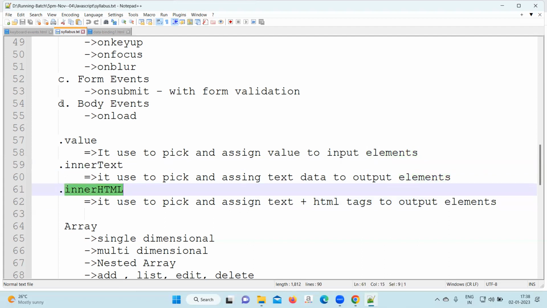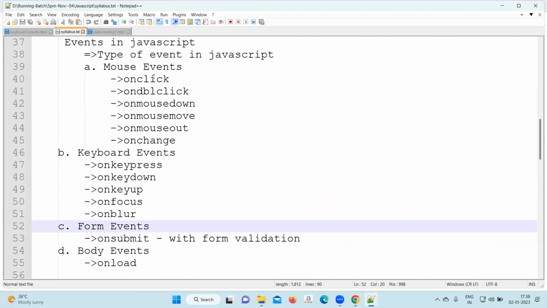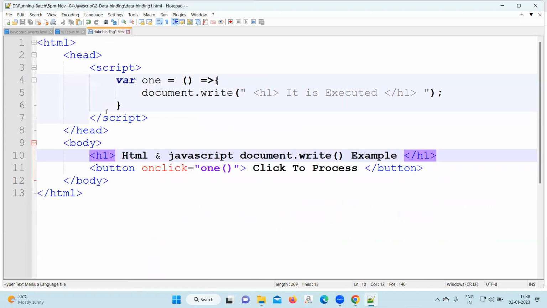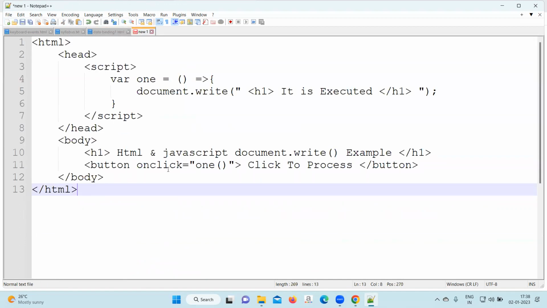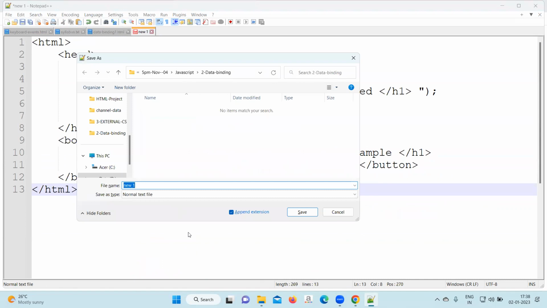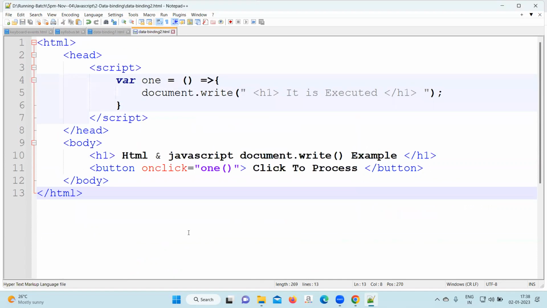Next file you create: data binding 2.html.